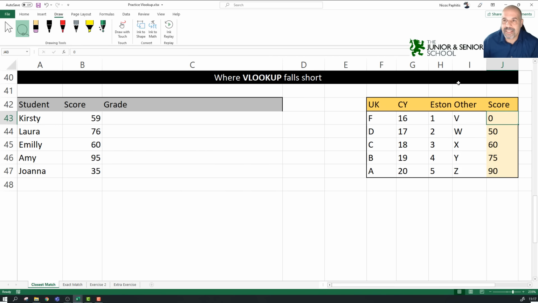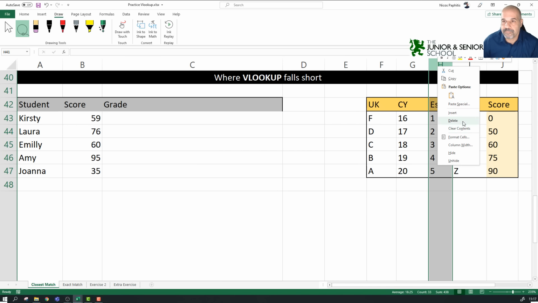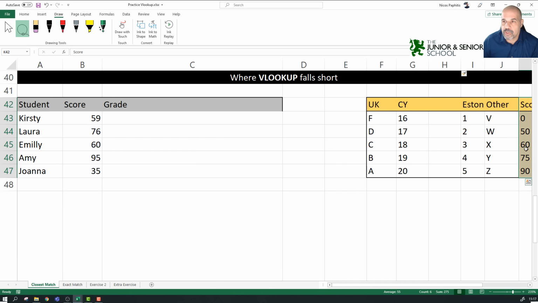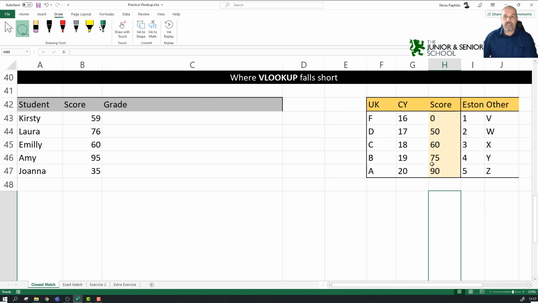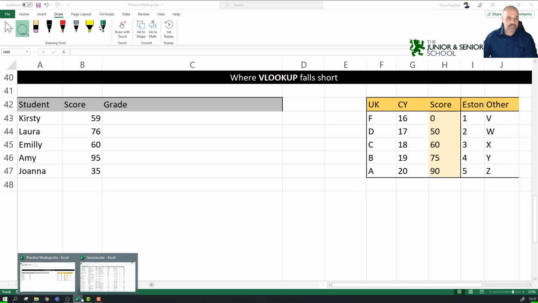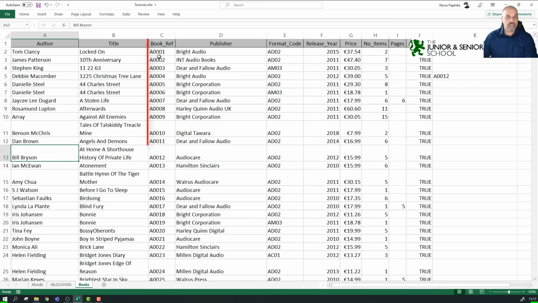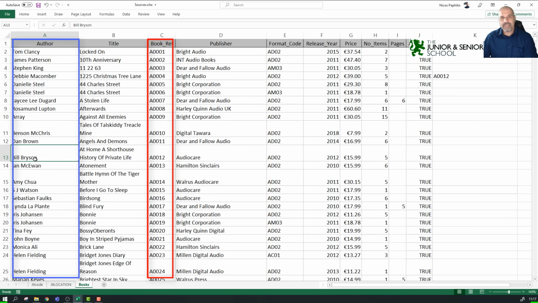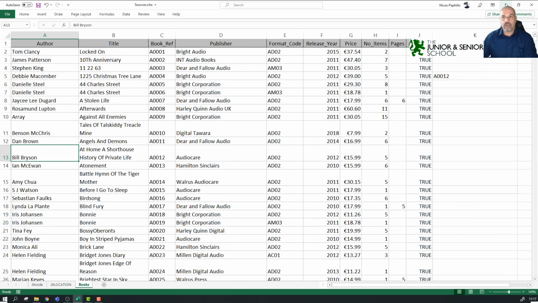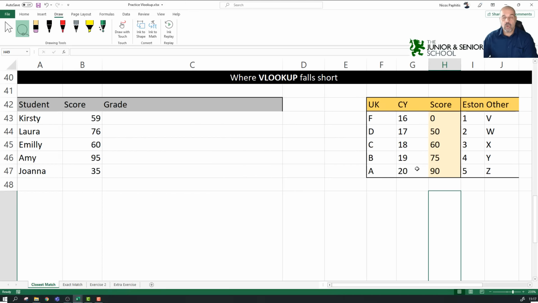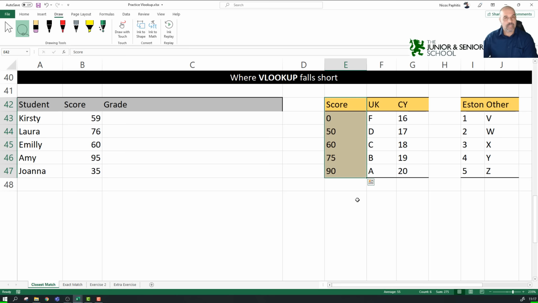This would also be the case if I had something like this. Let's say I wanted to use that column there for my lookup and it was in the middle, just like I showed you in this exercise, where I was looking for the book reference number and I returned the author. I wouldn't be able to do that with the VLOOKUP function. I can only do that with the lookup function, or if I modify my table by bringing this to the front. That's the only way.